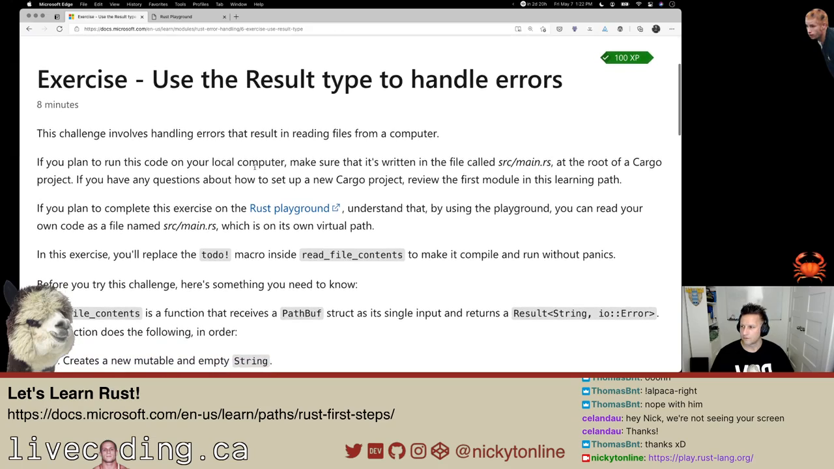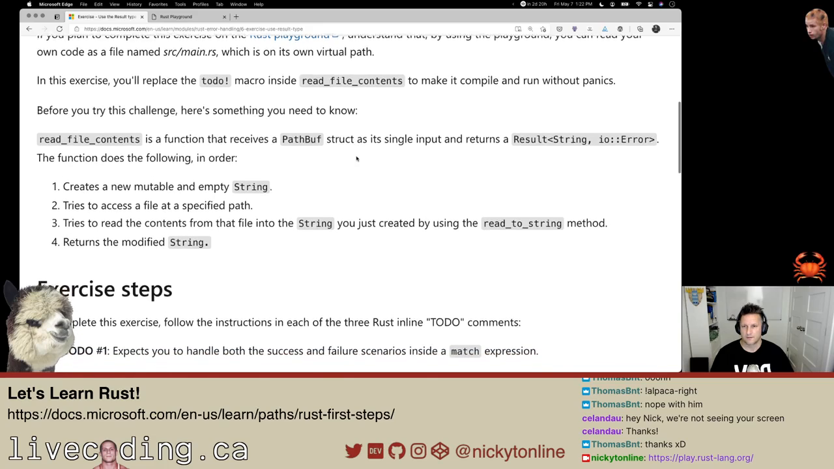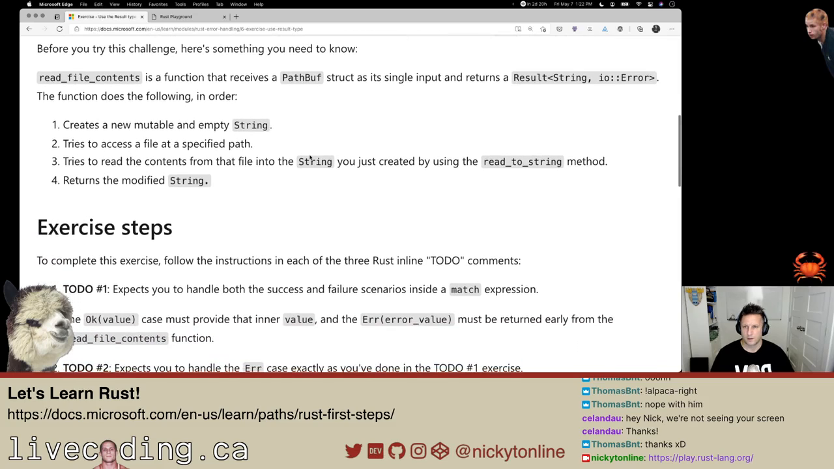We're going to use the result type to handle errors. In this exercise, you'll replace the todo macro inside read file contents to make it compile and run without panics. Before this challenge, here are some things you need to know. Read file contents is a function that receives a PathBuf struct as its single input and returns a result of String or IO error. It does the following in this order.